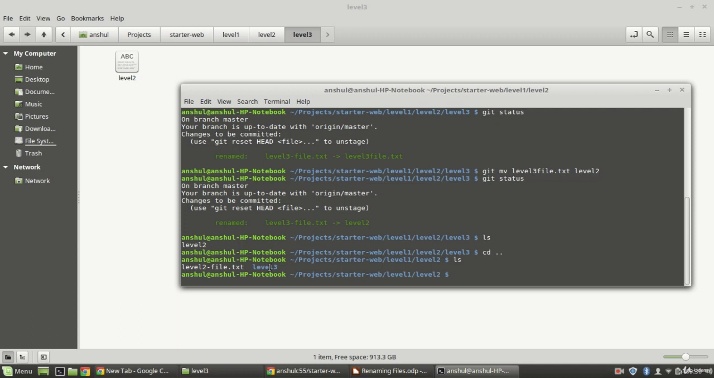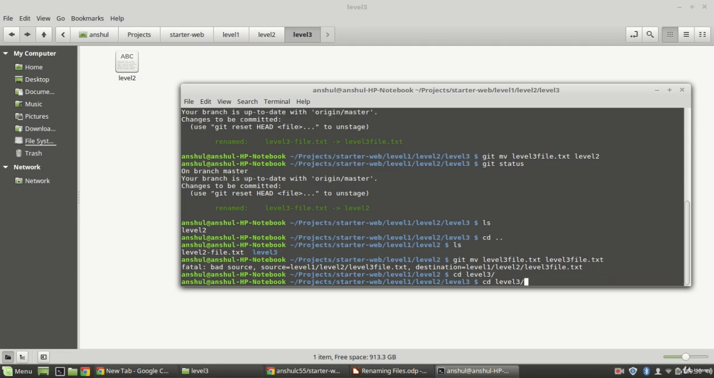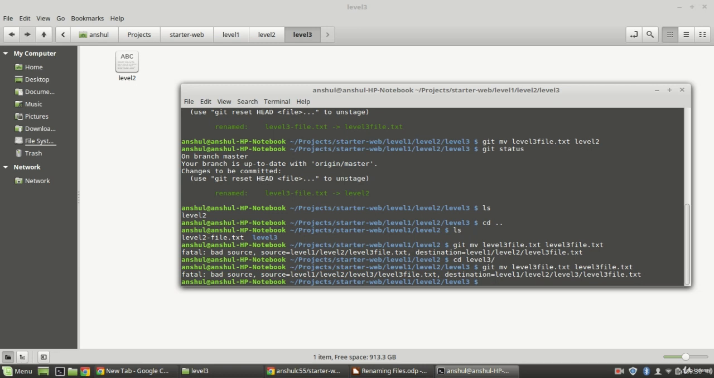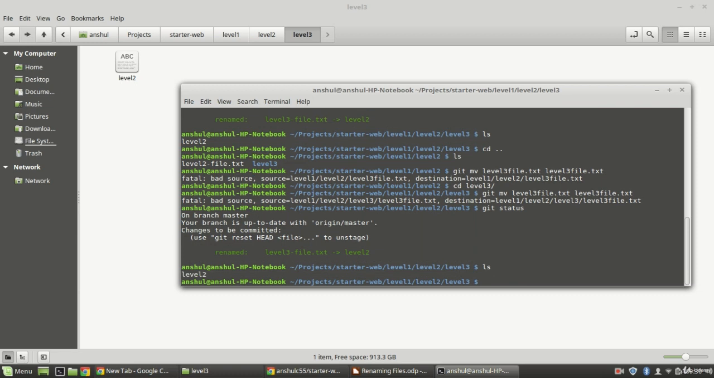Okay, there is one mistake. I made a mistake over here. So again execute the command git mv level 3 file.txt. Fatal, bad. Okay, cd level 3. First I need to go to level 3, then execute this command. And execute the command git status. So we are back to our situation. Now ls. So we have this file.